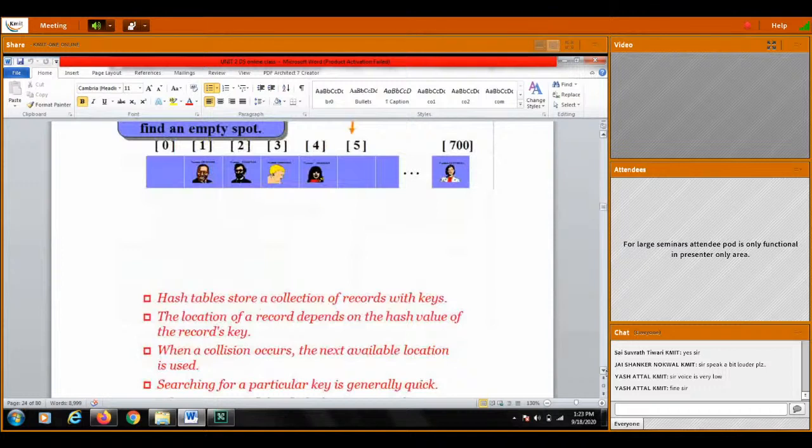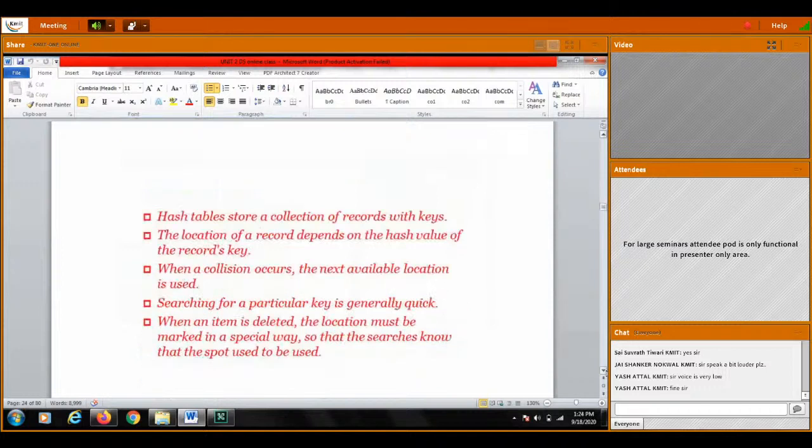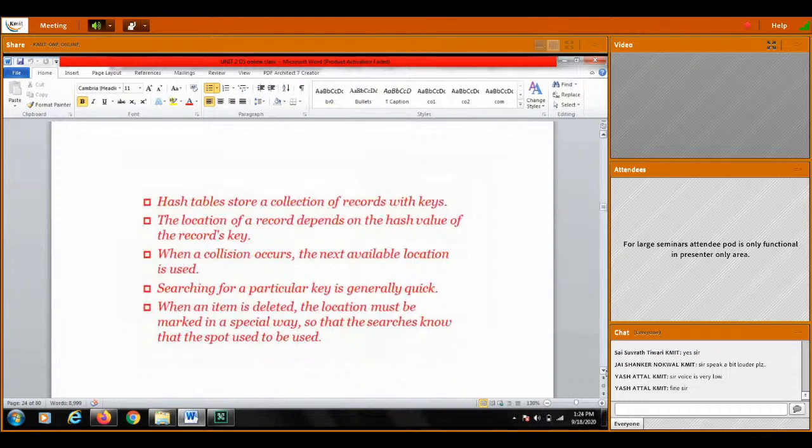Linear probing. There are 3 categories under this closed hashing. In these collision resolution techniques, we will store the data within the record only, within the slot. If you see, a hash table stores a collection of records with the keys.